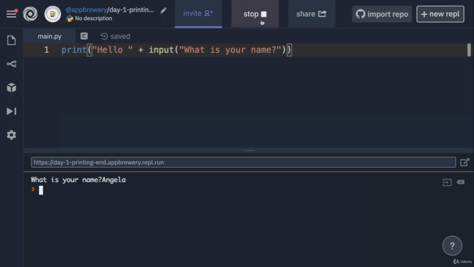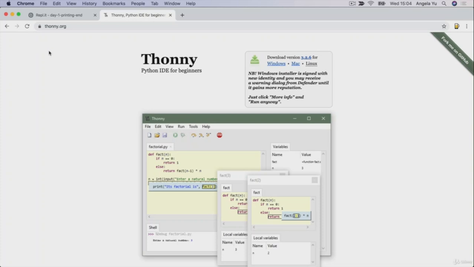And now when I run my code, what happens is it asks me, what is your name? So I'll write my name. And then when I hit enter, this part is replaced by Angela, and it gets concatenated to the word hello, and the entire thing gets printed out down here. If you find this line of code difficult to understand and to wrap your head around, then I recommend heading over to a website called thonny.org and downloading an application called Thonny.